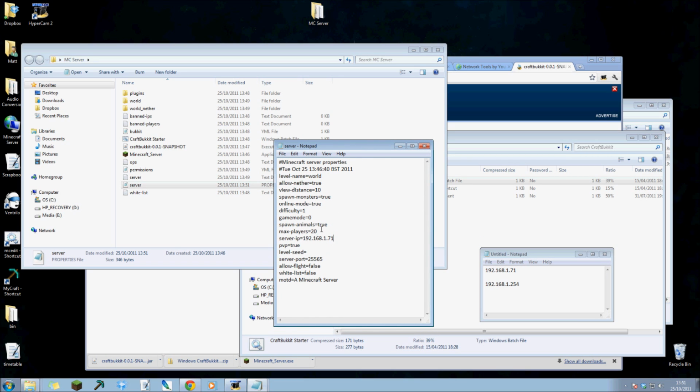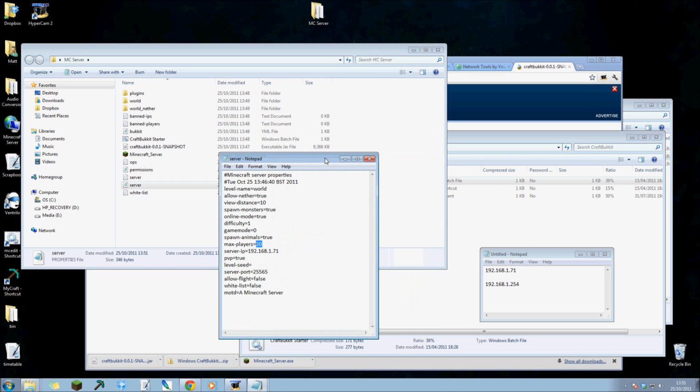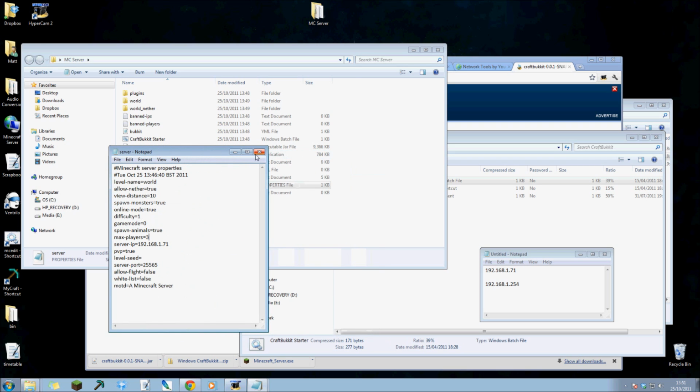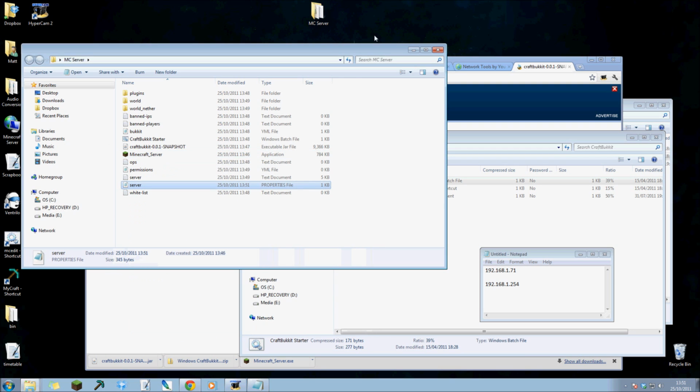Next thing is you can change something such as maximum players. This will physically limit how many people can connect. And I don't have a very good connection, so I can only support two or three people. So I'm just going to put a small value in there. And that's all we need to do for now. So we can close that.